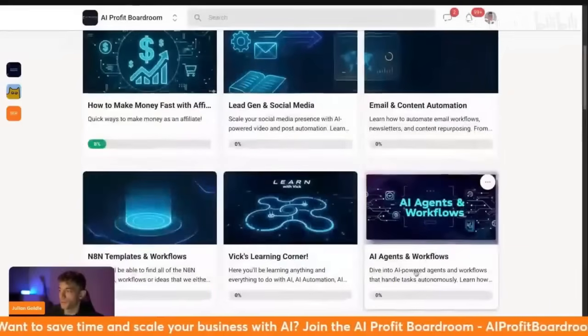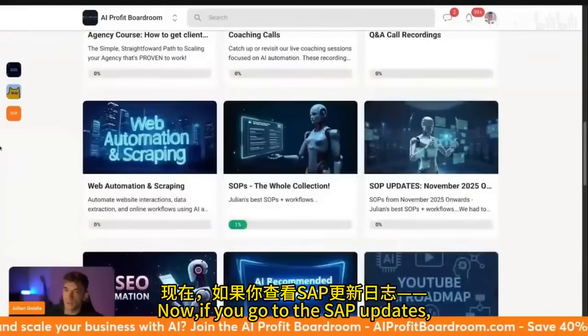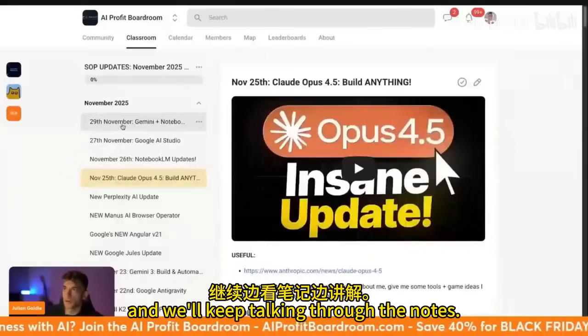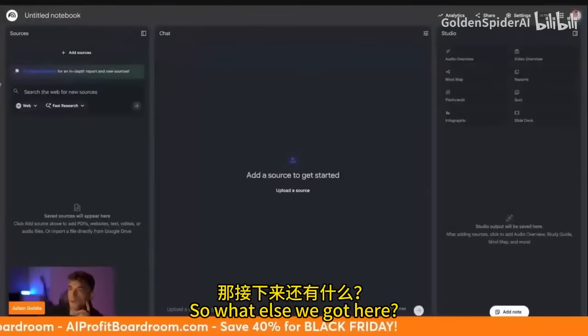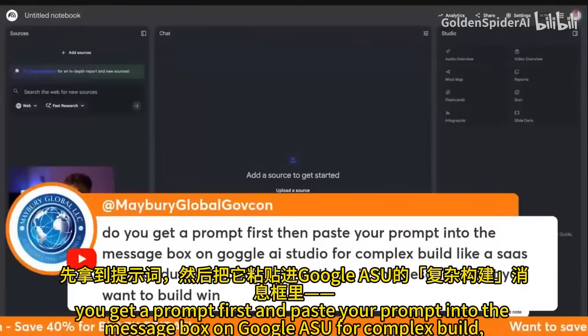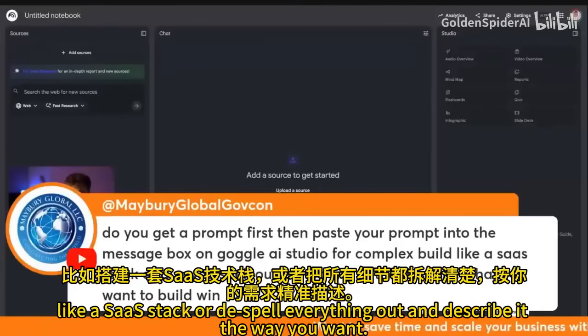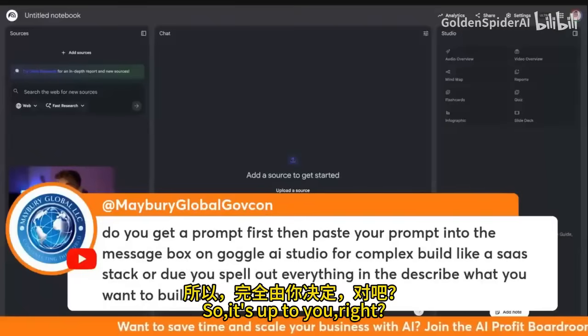That's how it works. Now, if you go to the SOP updates, let's go back here and we'll keep talking through the notes. But yeah, that's basically how it works. So what else we got here? Maybury says, do you get a prompt first and paste your prompt into the message box on Google AI Studio for a complex build like a SaaS stack, or do you spell everything out and describe it the way you want? So it's up to you, right?